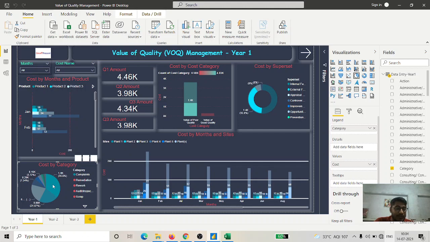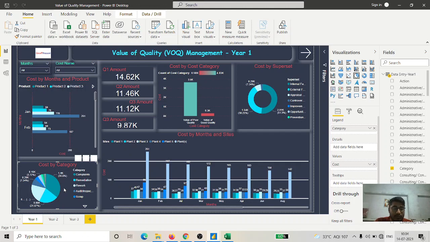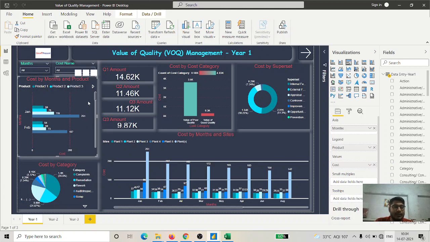For the complaints, there is so much cost that we have expended so far. I have used a pie chart here, and here I am going to visualize how much cost has been expended for the particular product in the particular month. So how much cost has been expended so far on the particular product.